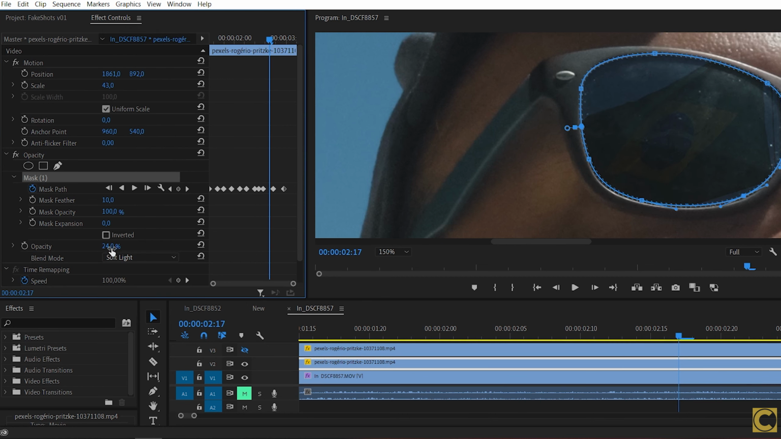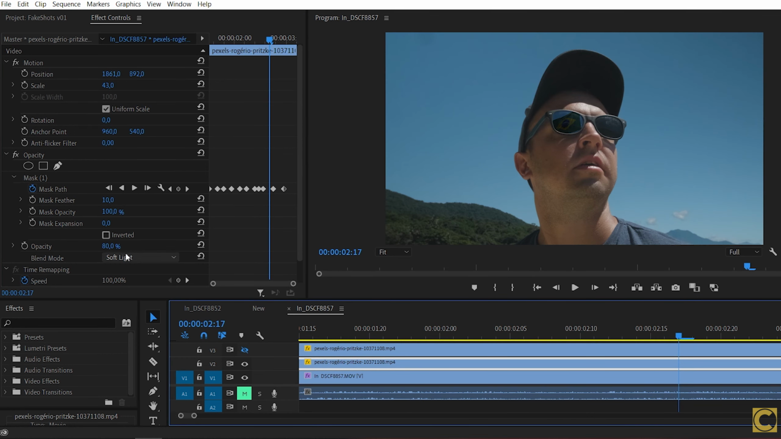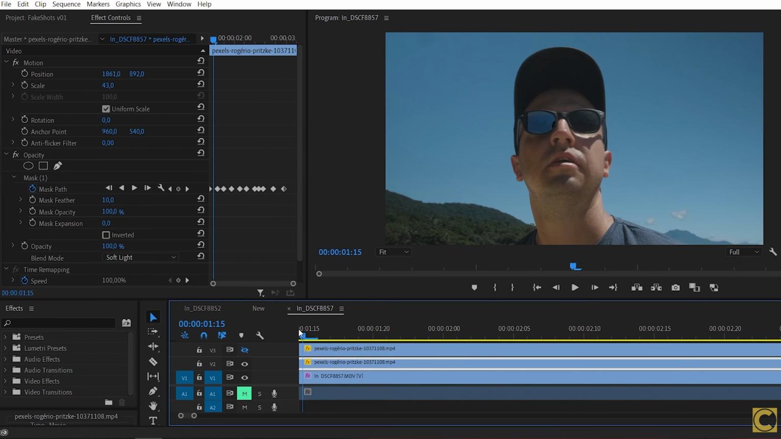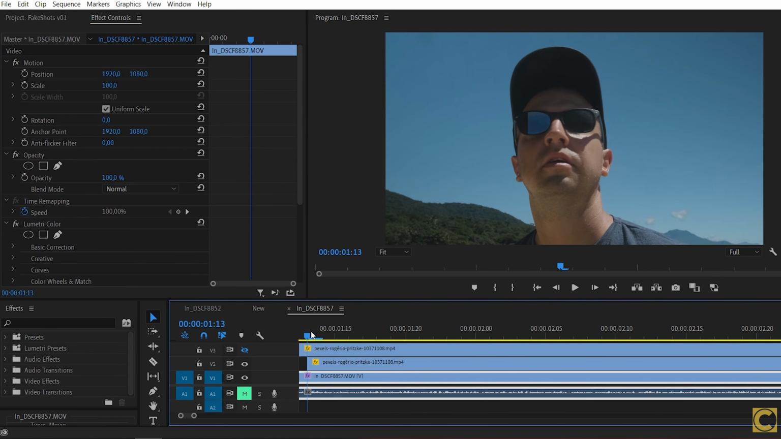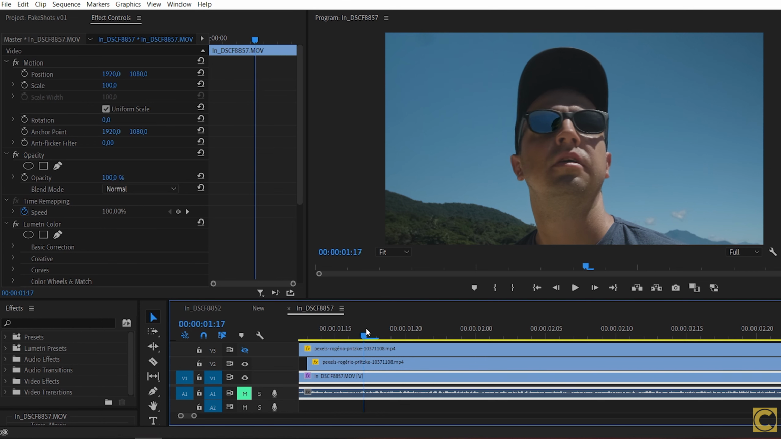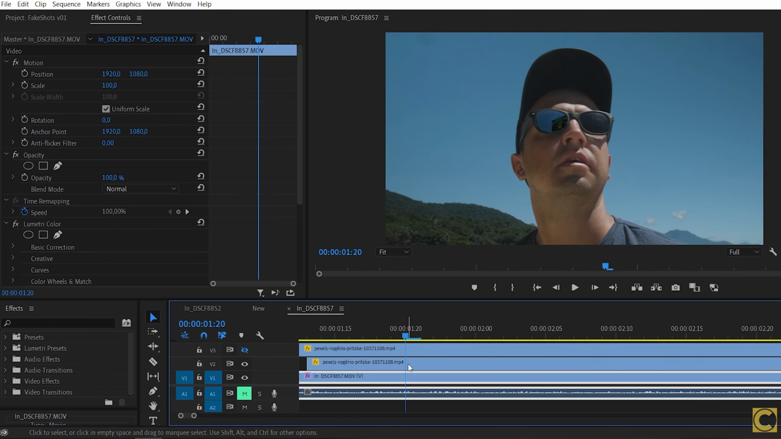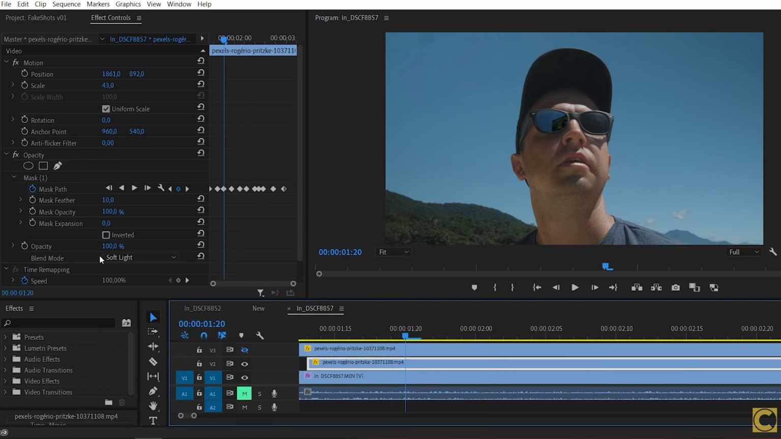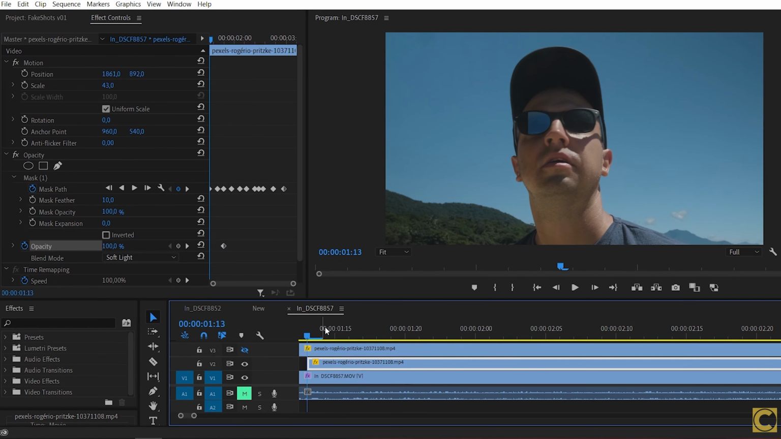And we should also adjust opacity. We can set it to 100%. I think it looks better this way. And now let's work with the beginning of the clip where a clear border of the frame is visible. Let's make the reflection appear gradually. Here we see the whole thing, and here it's not visible at all.